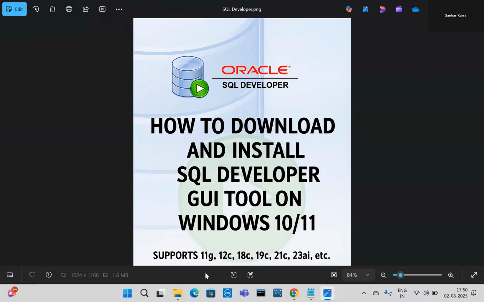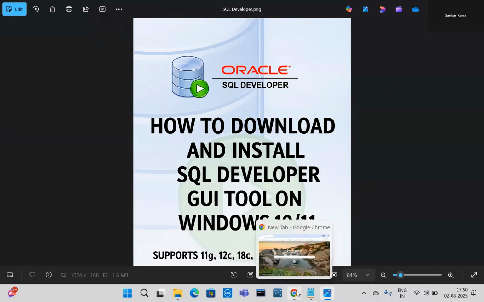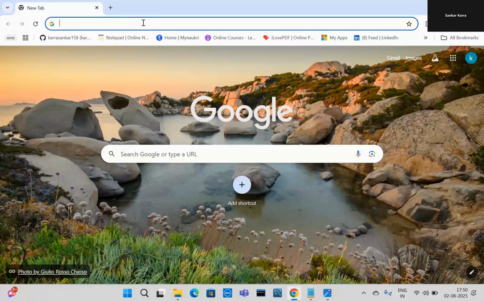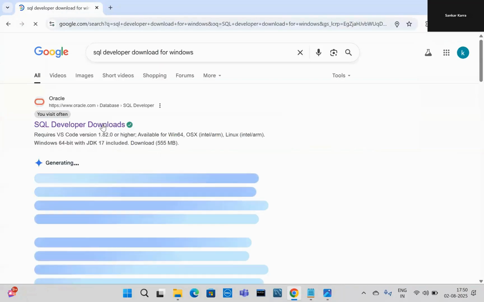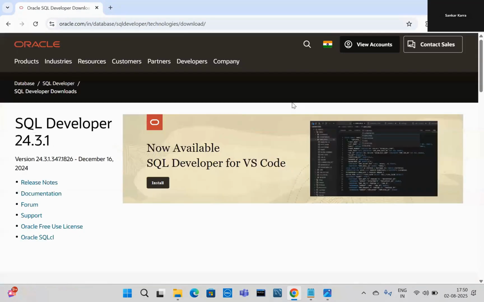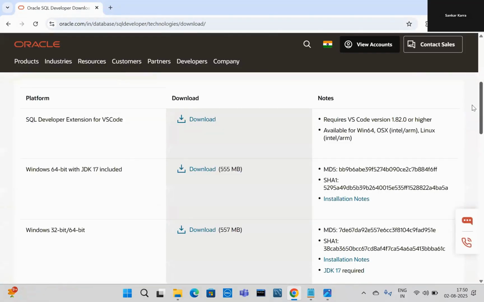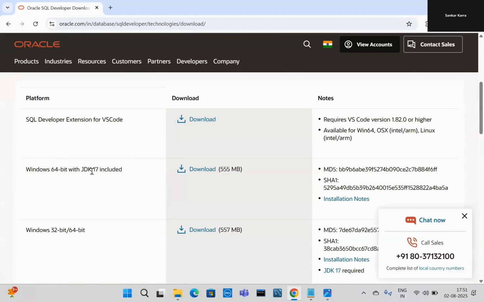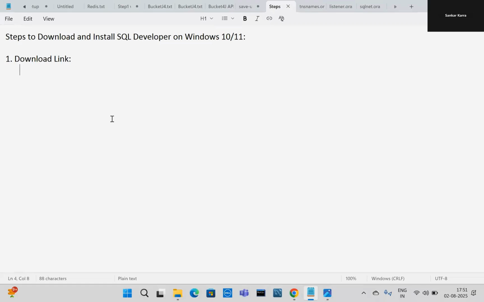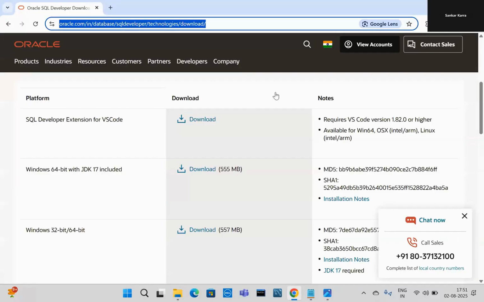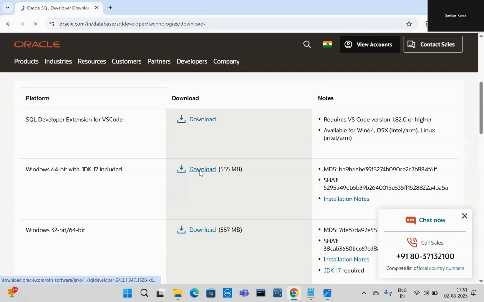So let's first download the SQL Developer GUI tool. Search for SQL Developer download for Windows, and press Enter. The download link I will provide in the description of this video. Scroll down. Windows 64-bit with JDK 17 included. This I will download. Once this zip file is successfully downloaded, we need to extract it.